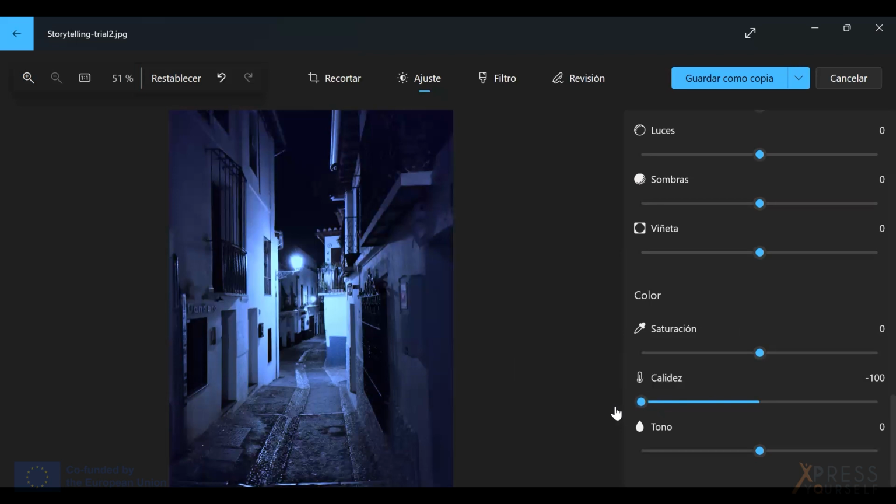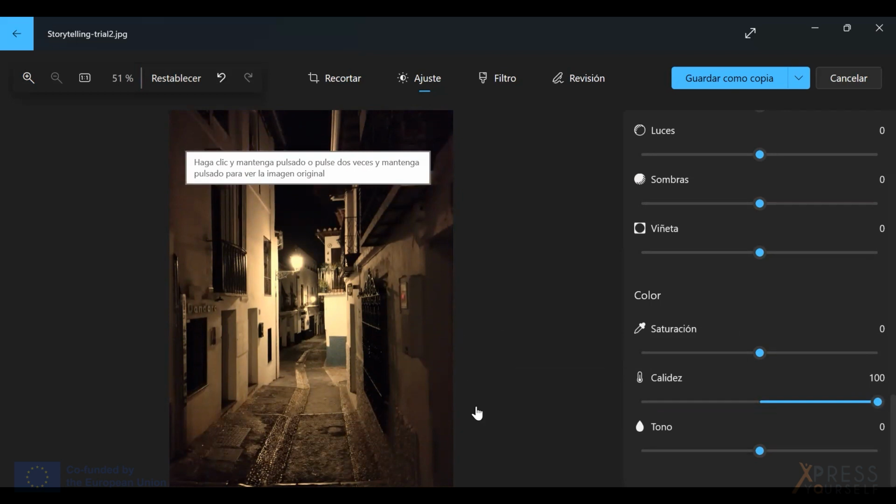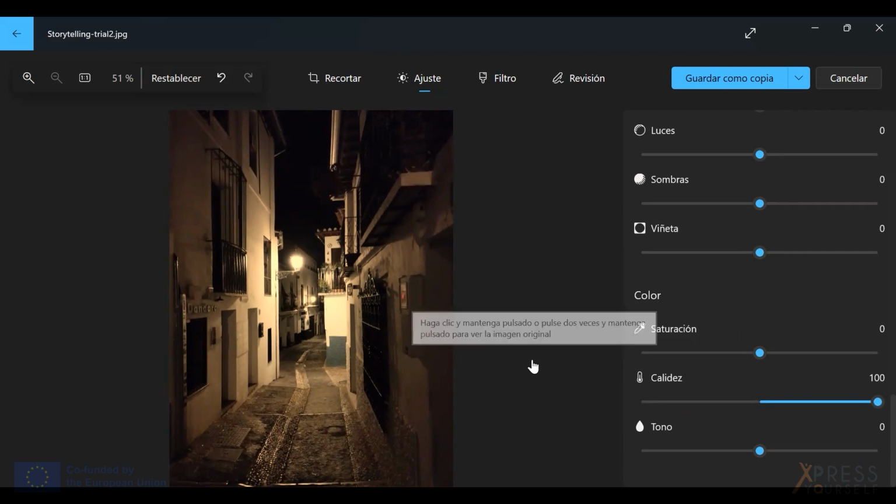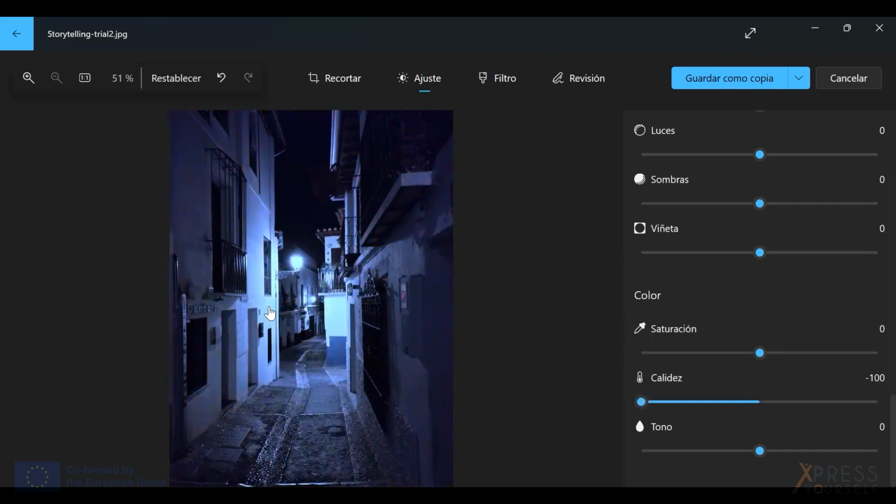As you can see, if I turn it to the left, my picture is more bluish, and if I turn it to the right, it's a bit more yellowish, right? So depending on the atmosphere I want to create, you see this is more warm, right? So it looks like a more nostalgic picture. And if I move it here, it is more cold. It gives the feeling of a cold winter night, so the atmosphere is different, right?